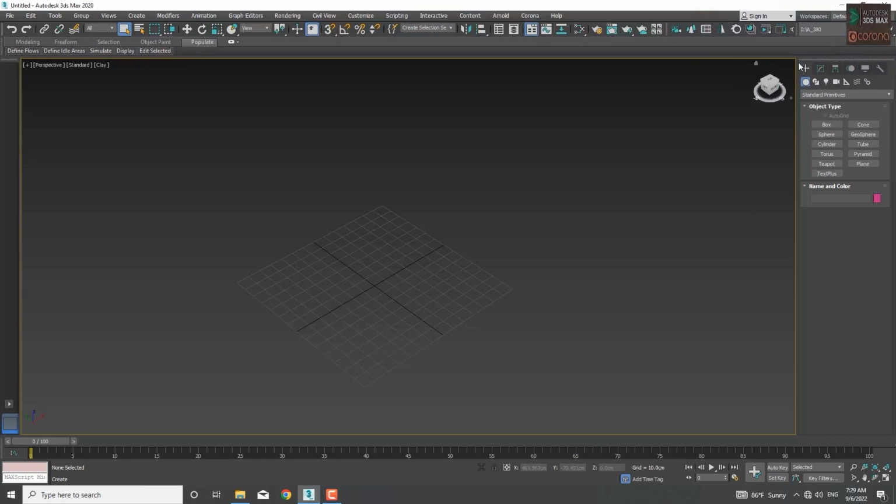Okay, this top section has a few options. The first is Create. The second is Modify. The third is Hierarchy and Motion, Display, and other sections that are under this group. Each of these can have other groups. For example, this first section, Create, itself includes several options like geometry, shape, light, camera, and so on.